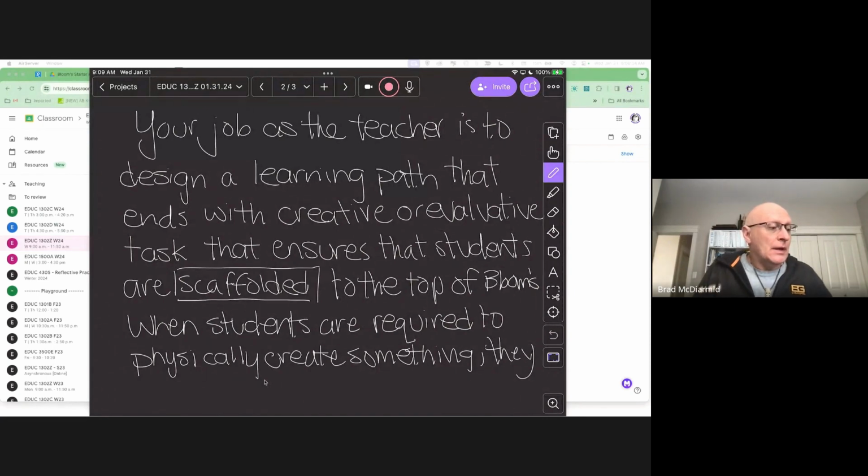Okay, so it ends in a creative or evaluative task, and usually it's both, right? Usually there's a project, and often as well, there's some kind of final exam or unit quiz or unit test or something like that. So we're doing both things. We have this hands-on creative thing that they have to submit to us at the end, plus we're going to test for knowledge.